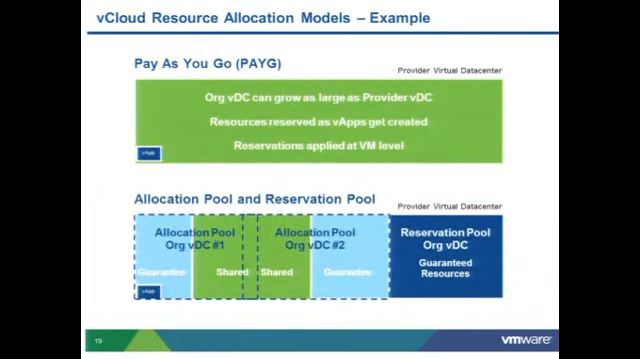Visually, this is how things would work. At the top, you see the pay-as-you-go model. Everything's unreserved until we start creating vApps. At the bottom here, you see how allocation pools and reservation pools can work together. You've got allocation pools that each have their own guaranteed areas, but then what's in green is shared. So it's kind of first come, first served. Whereas the reservation pool on the left is completely dedicated to the organization virtual data center.